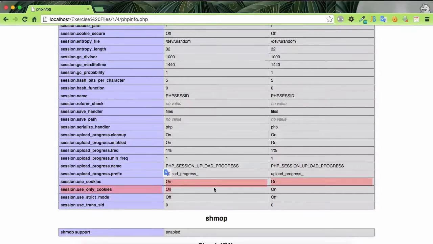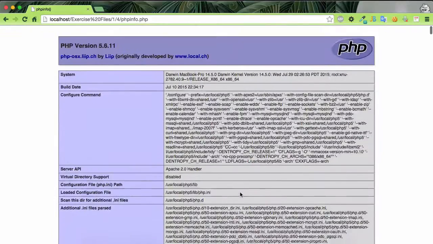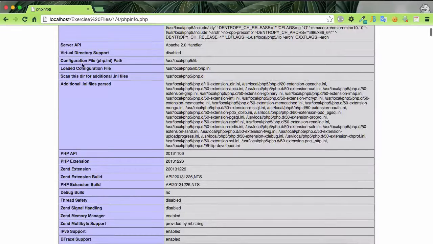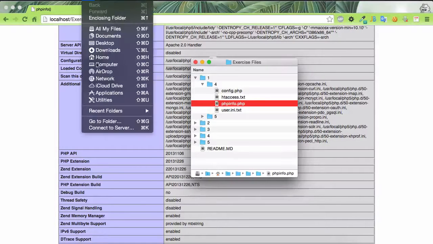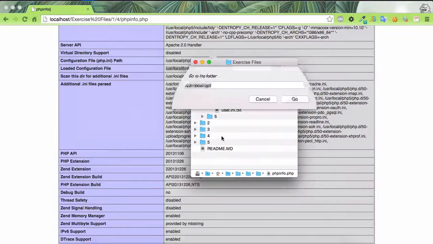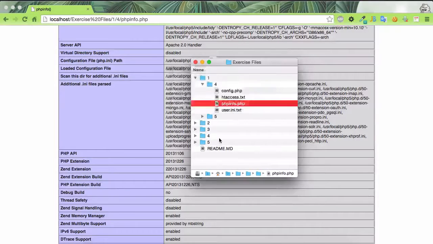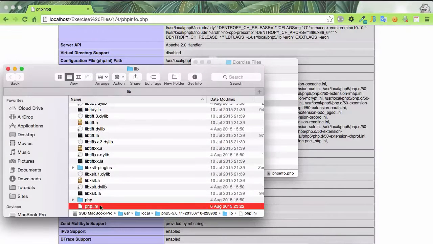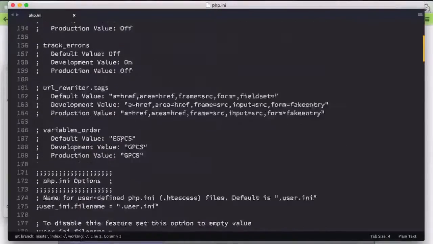If you want to find this session use cookie and change it, you can go to the top, scroll to the top of the page. There you go. This is your ini file location: usr local php5 lib, loaded configuration file, and this is the exact location. So if you copy this, open the Finder and go to Go, then Shift Command G, you can paste it here, and then it will show the php.ini. You can drag it to Sublime Text and look at all of these files.